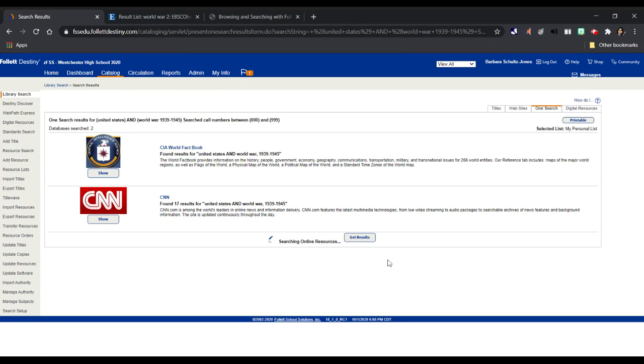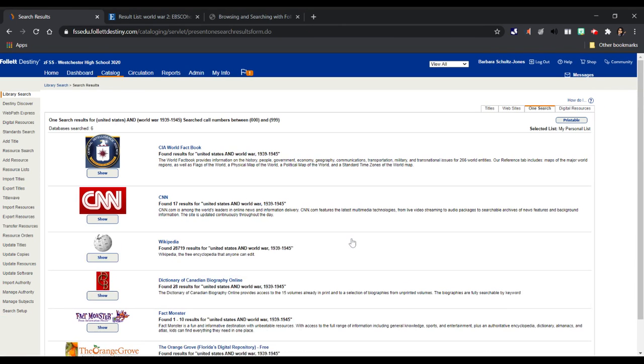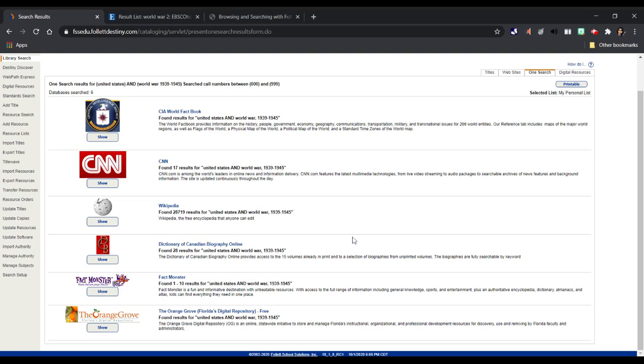And we didn't get very many. But if we search online resources, we get a couple more. To look at each of these, you would have to click on these hyperlinks, and it says that this one has 28 results for United States and World War II.